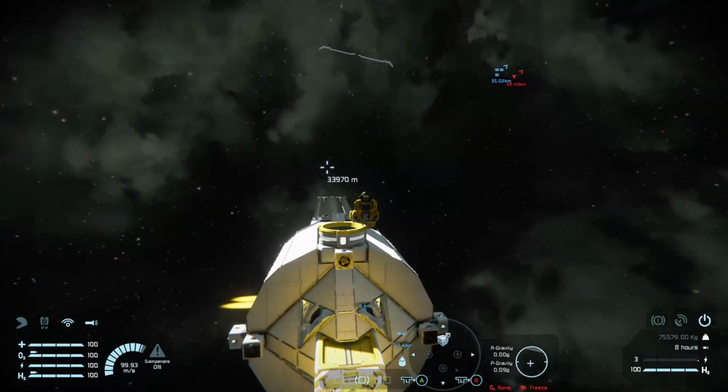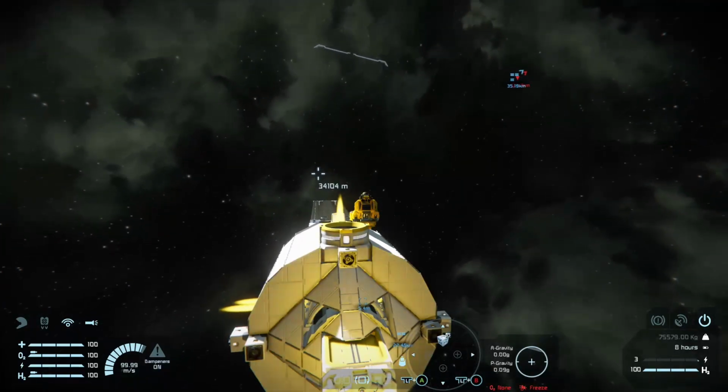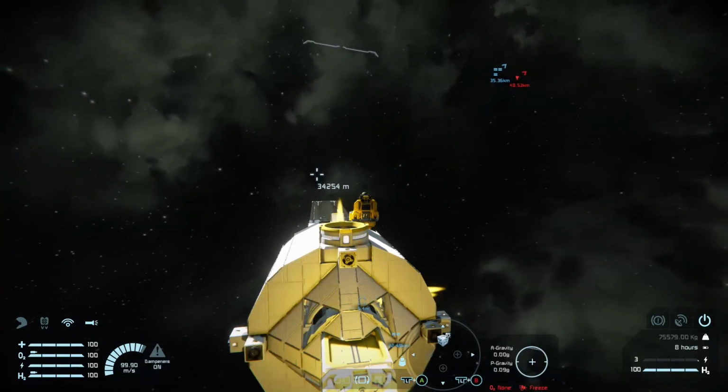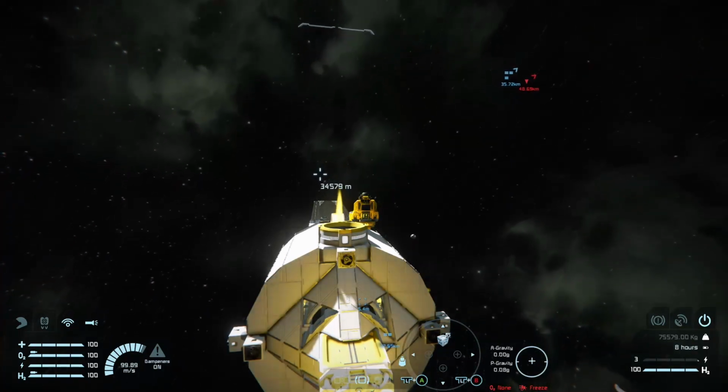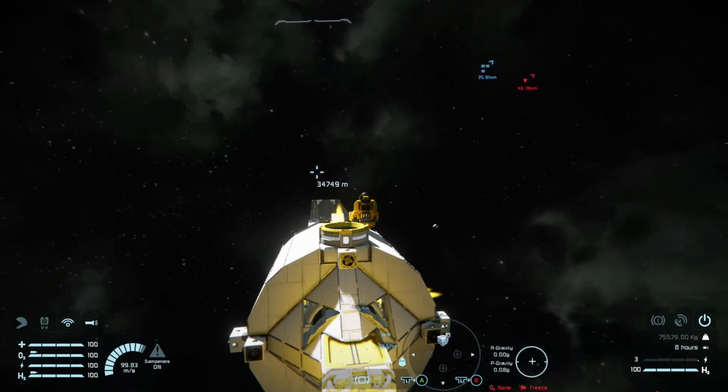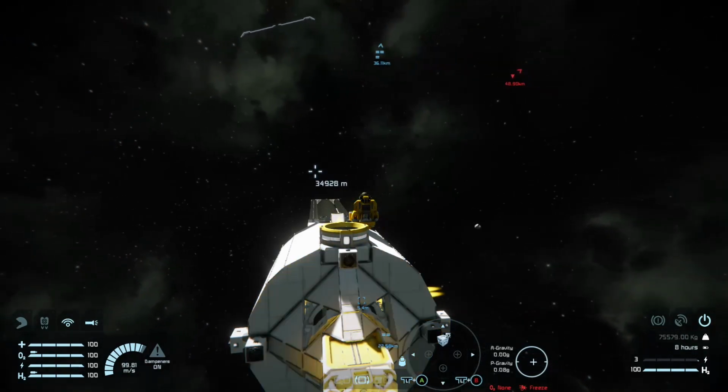It is a bit tricky. But like I said, there's no other way to do it. It's with the clang, the clang device. You can see that I'm not even touching the controller, and we're moving just ever so slightly.